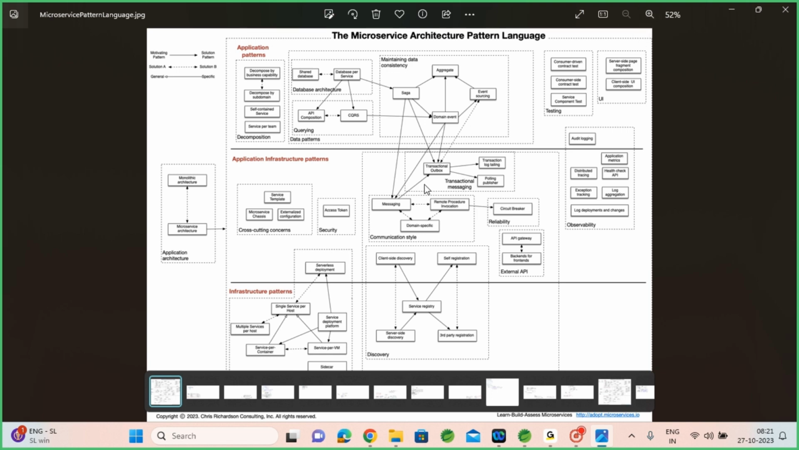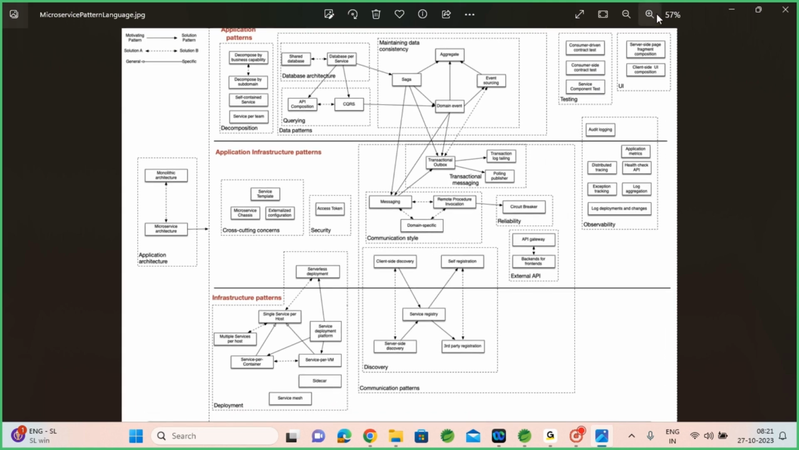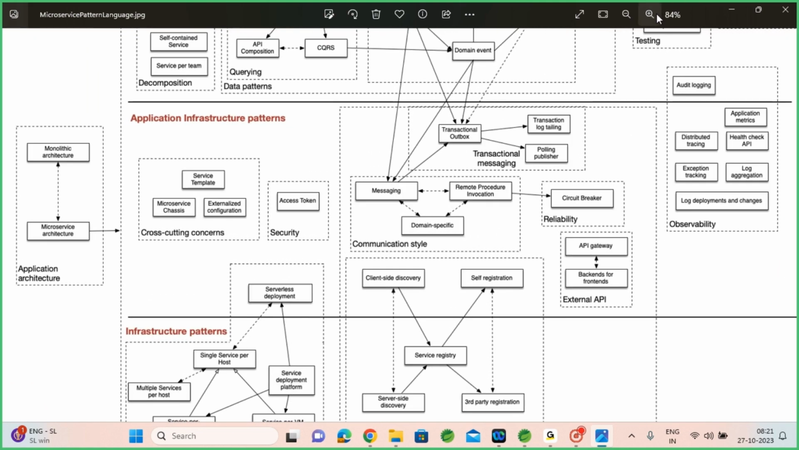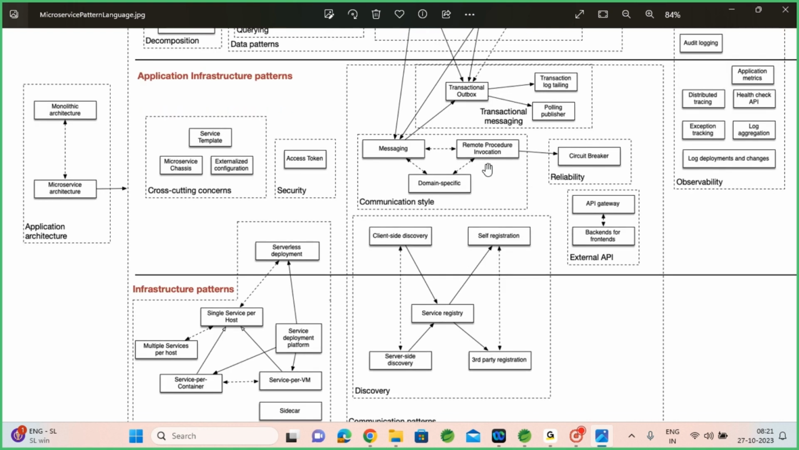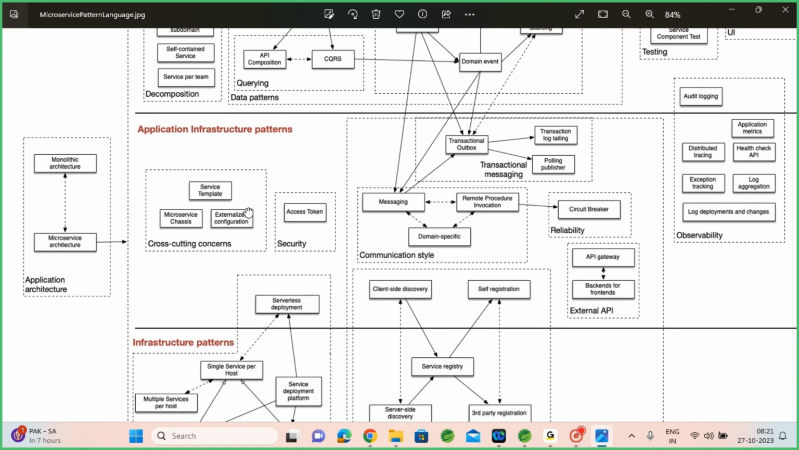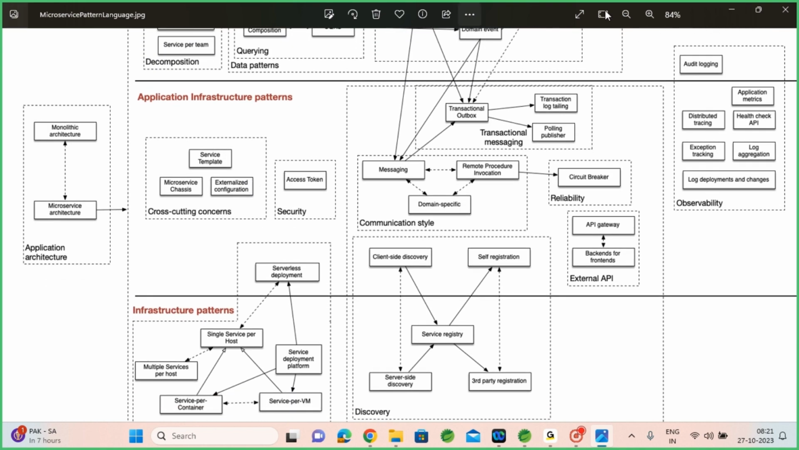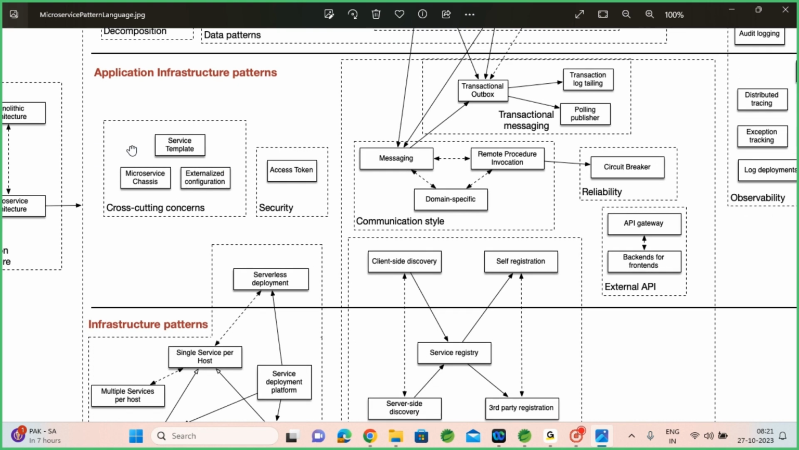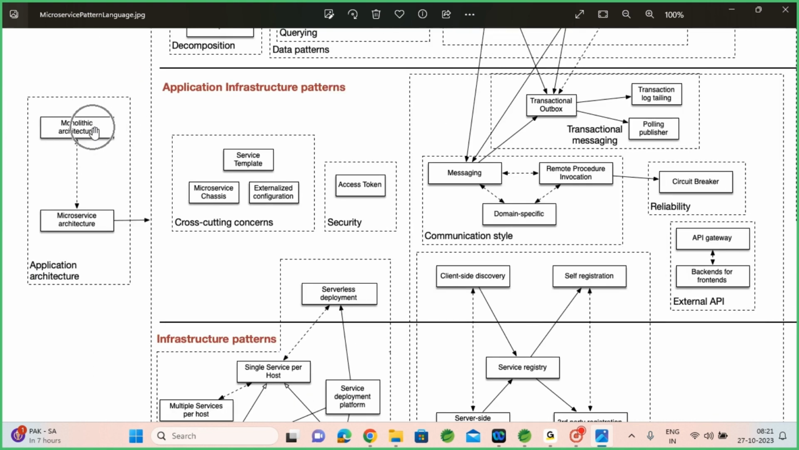So as we thought yesterday, we need to understand patterns first to implement microservice architecture-based applications. First, we understand that monolithic means the old application architecture, the old style, having all the modules together into a single application. We learned the problems.